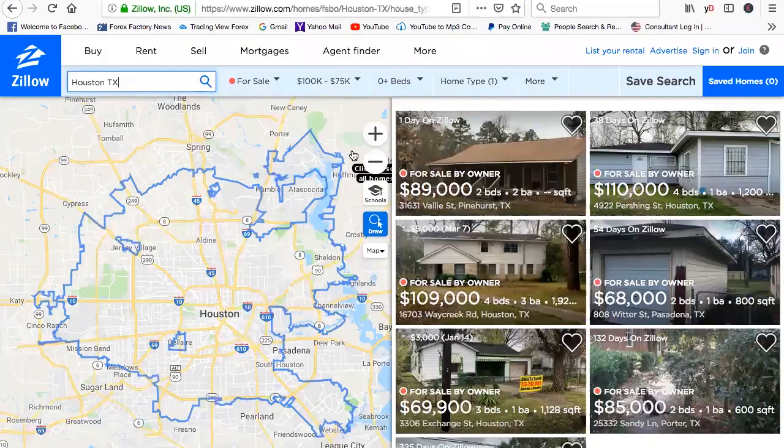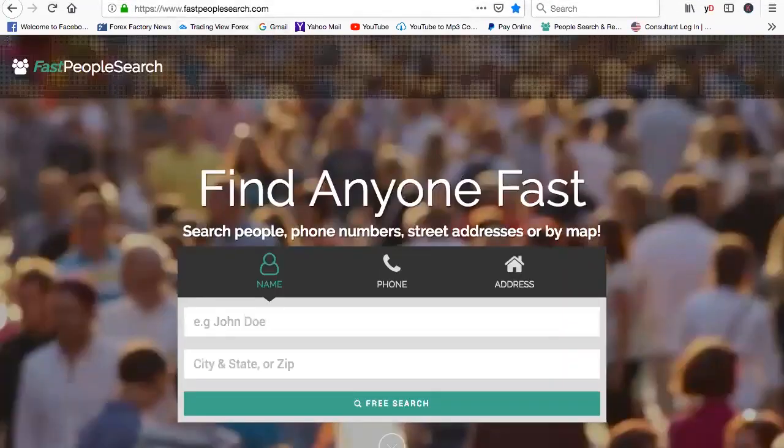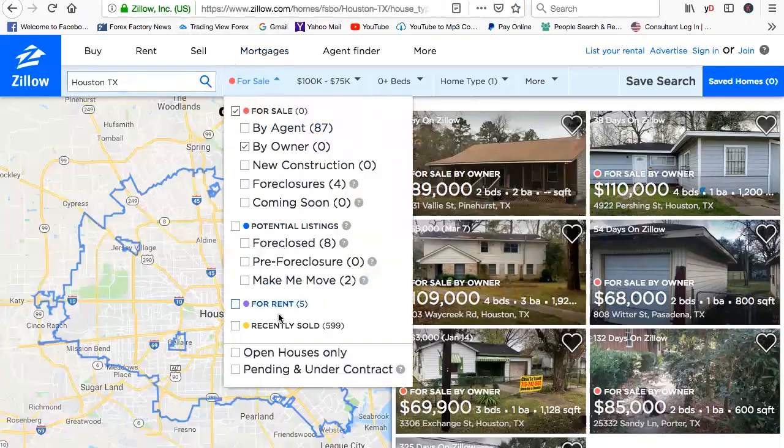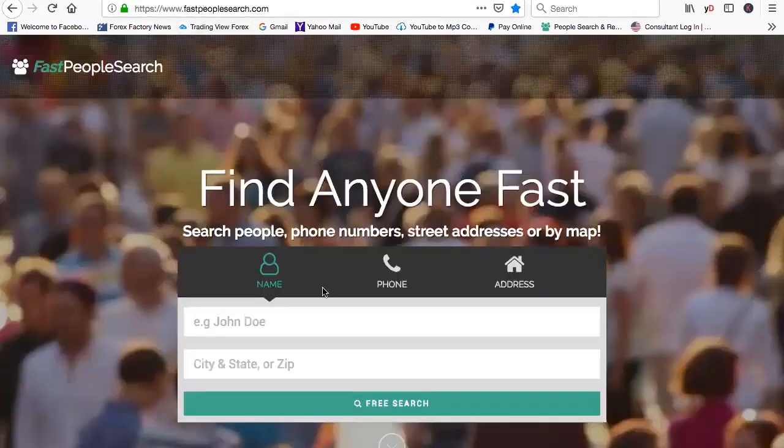You can also search in Zillow. This is completely free. So these are two free methods that you can utilize in your wholesale business if you're just getting started. Okay, so again, that's fastpeoplesearch.com. And then this is Zillow.com. On Zillow, you can do your for sale by owners. Fast People Search is where you can skip trace for absolutely free. It gives you phone numbers, it gives you email addresses, it gives you current address. And these are both free methods.